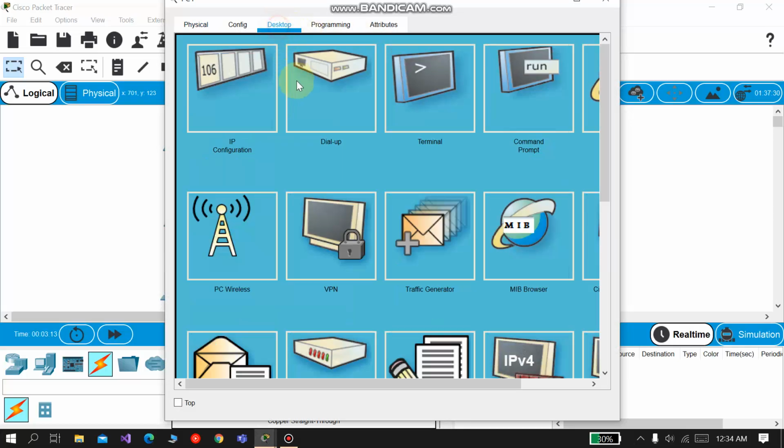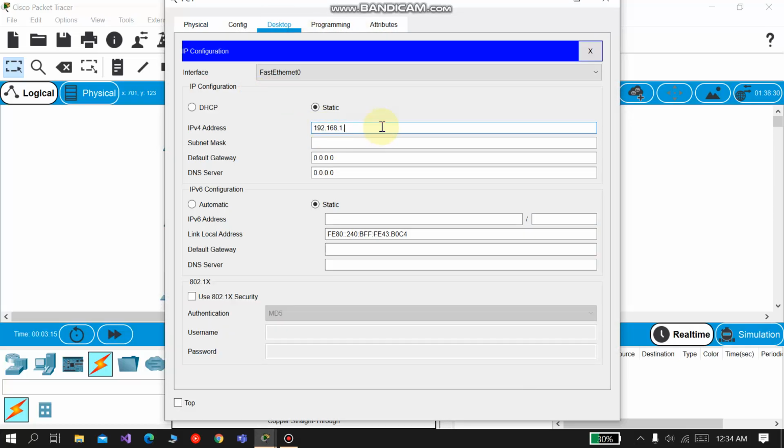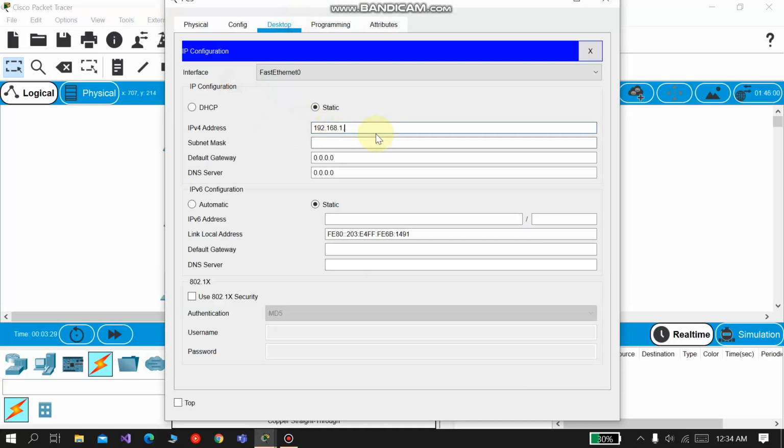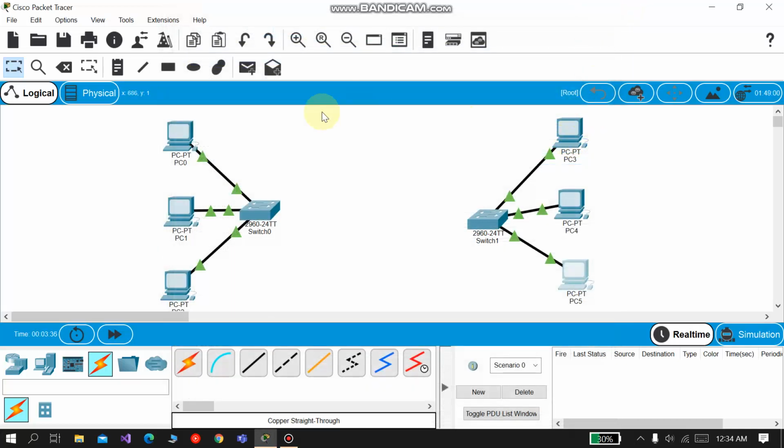Again changing this PC. We made .1 last time, now we are going to have .2. Changing the default gateway to .4. For this one again .3, with default gateway .4. Now we have made a local area network with one switch and three PCs.